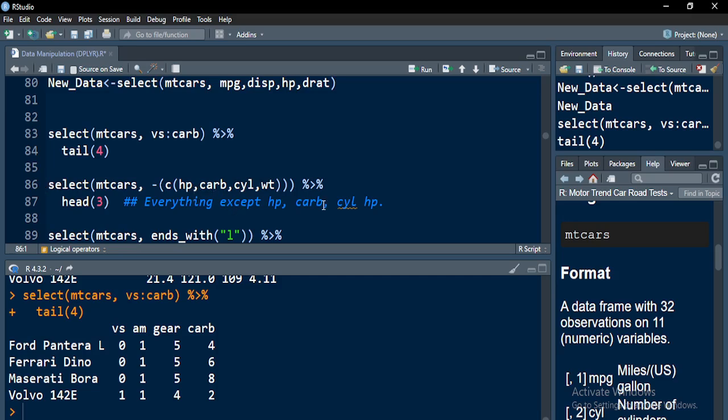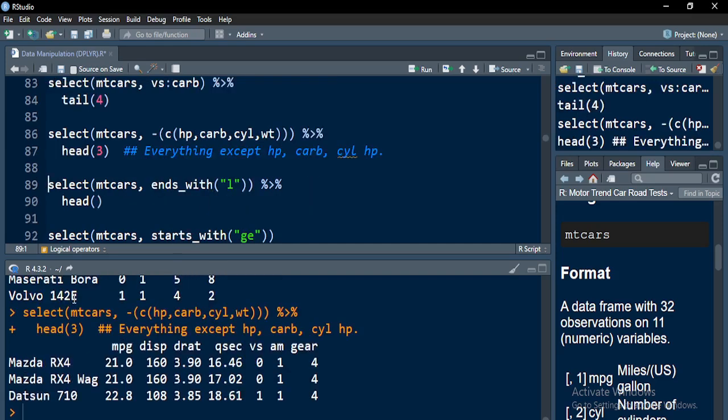I can also select everything except HP, the car carburetor, CYL, and WT. So I negate, I'm saying select, then mtcars, everything in this data frame except HP, the car carburetor, CYL, and WT, by introducing a negative sign here. I run that. And here it is. It has isolated these columns. I can also select columns that end with, or that begin with. So I'm saying select mtcars that ends with L, and I'm chaining it to the head command.